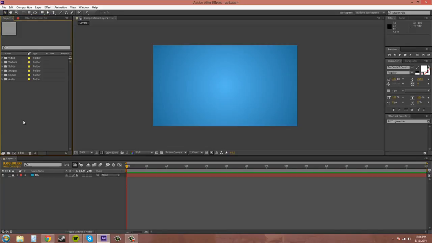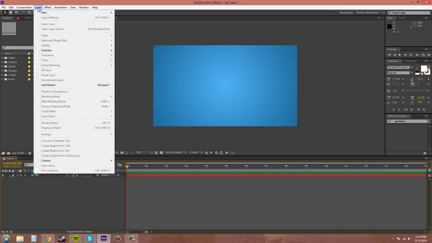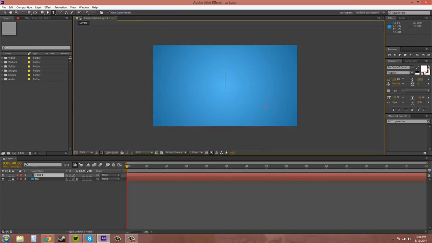So I'm going to go back to my project panel here, and we need something in our scene to make 3D and to move around in 3D space. So I'm going to create some text. Let's go to Layer, click on your timeline down here, or else Layer will be grayed out. So go to Layer, New, Text, and hashtag nothing. Not hashtags, I hate those. 3D is sweet.